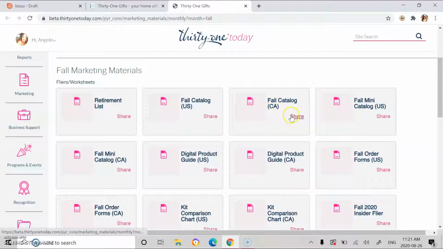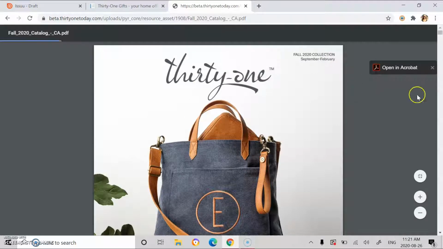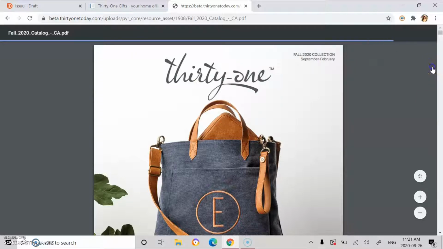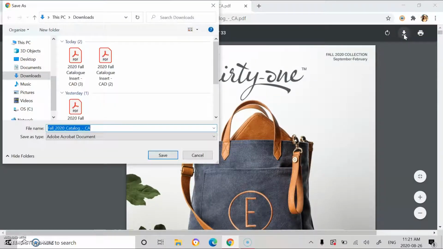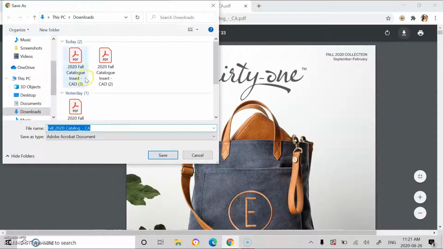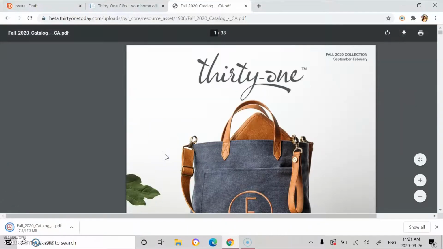You're going to want to make sure it's Canada. So you're going to click on the PDF, and then once it's loaded, you see the loading bar up here. You're going to want to download it right here, so press the download button. Of course, I've already got it downloaded like three times. Okay, so let's save it.